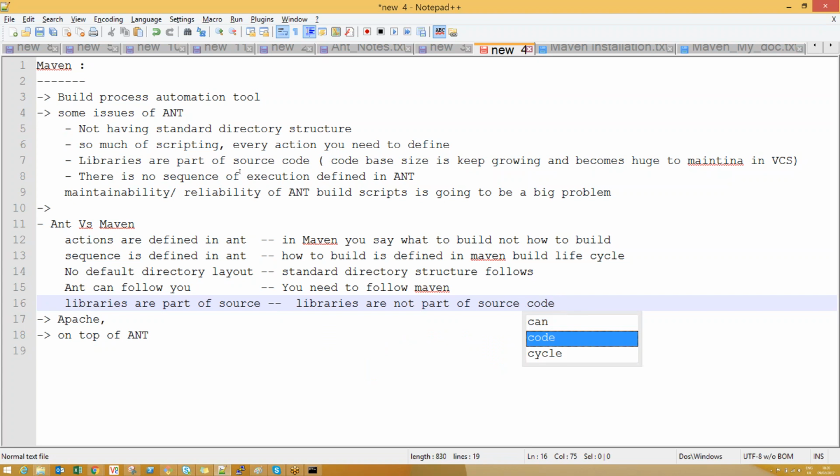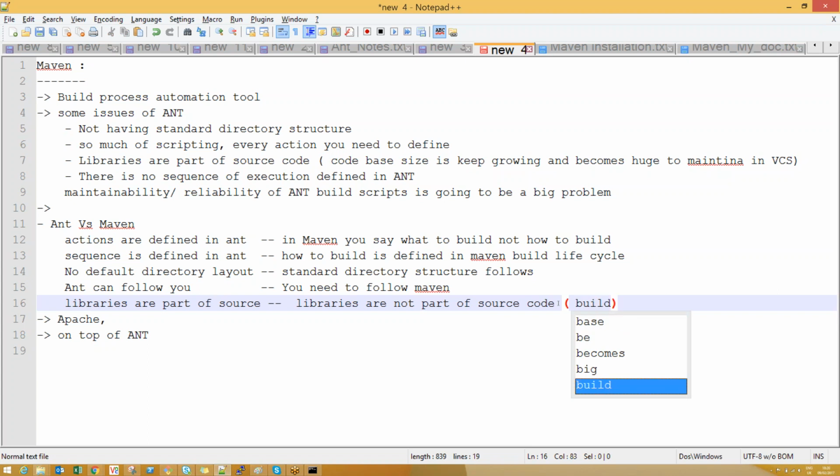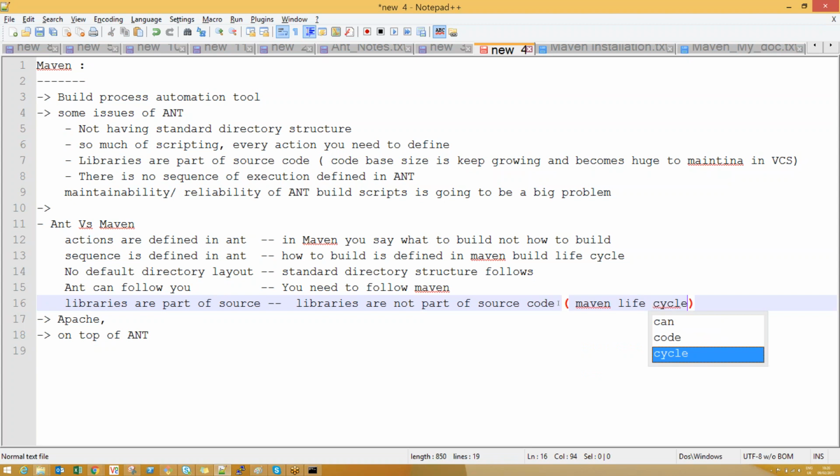If you look at this, this was the difference I already explained to you. Libraries are part of source code in your Ant project structure, so you have to maintain the libraries, but in Maven it's not required. And you might be thinking, without libraries, how will the code be compiled? That is taken care of by your Maven lifecycle. For everything I'm giving a solution called Maven lifecycle. Here also Maven lifecycle, here also Maven lifecycle, and how it performs actions is again the Maven lifecycle. We'll see what exactly the Maven lifecycle is.